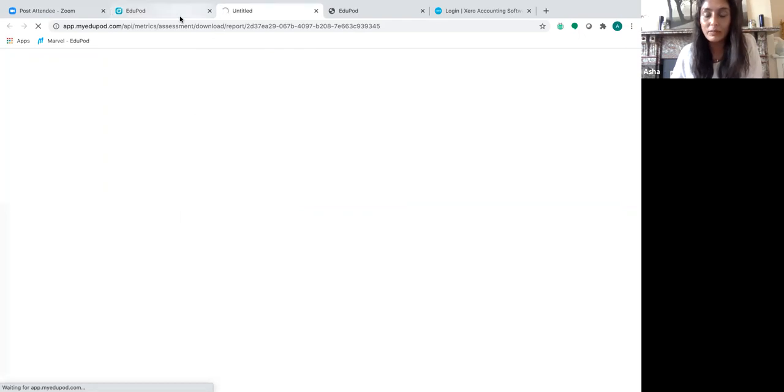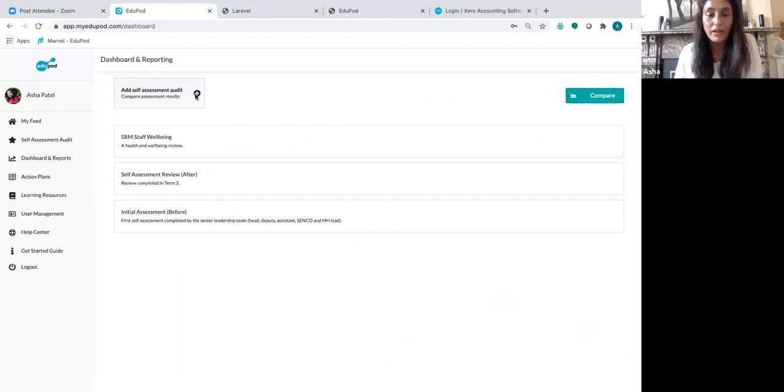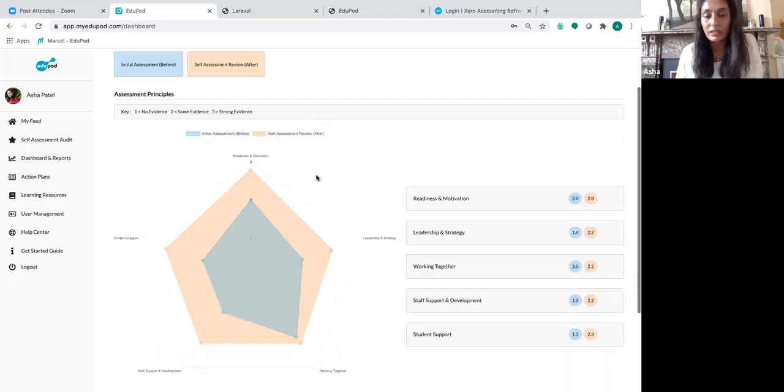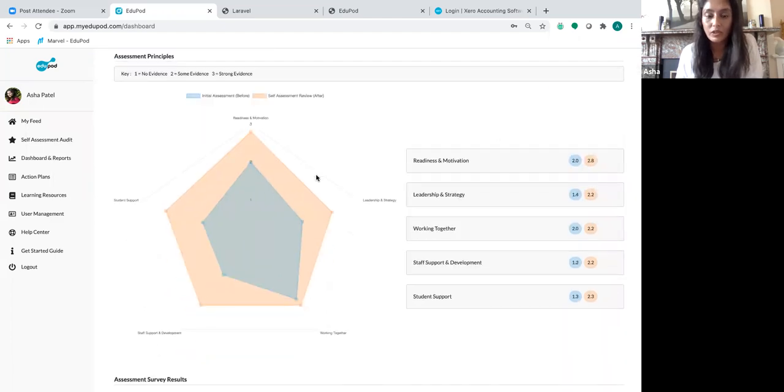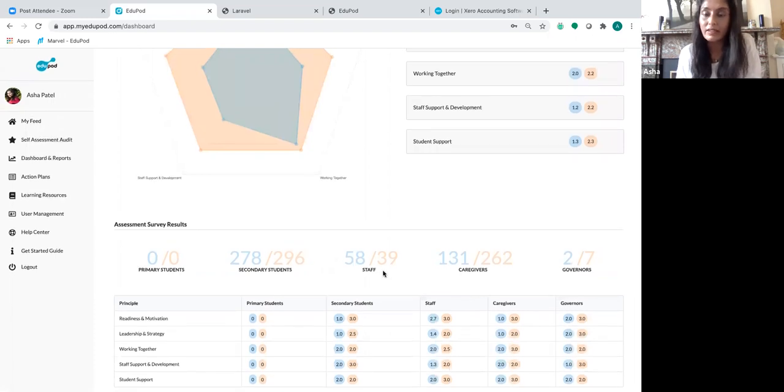Now this is entirely up to you whether you want to share your results with Ofsted or anybody else. So it's thinking about, as a school, what do you want to do with that? You can also compare your results. So when you come to reassess yourself, you might want to have a look at the progress that's been made, and it overlays the data for you and also compares the survey results, because you'll send out the surveys a second time around.